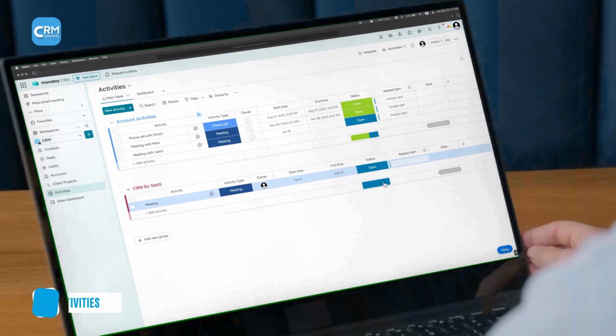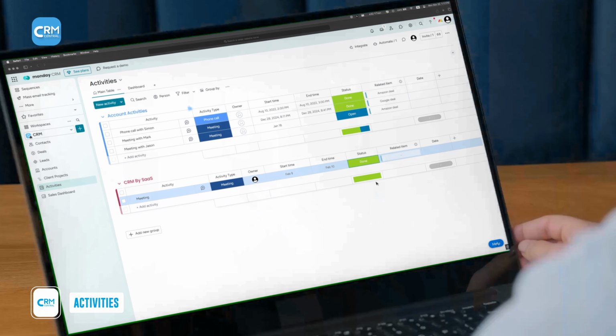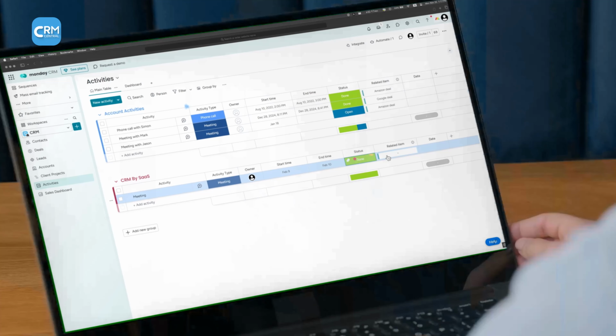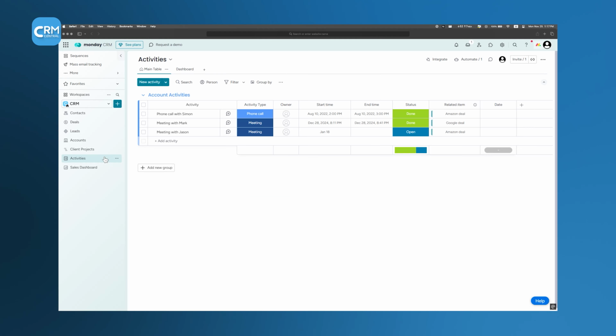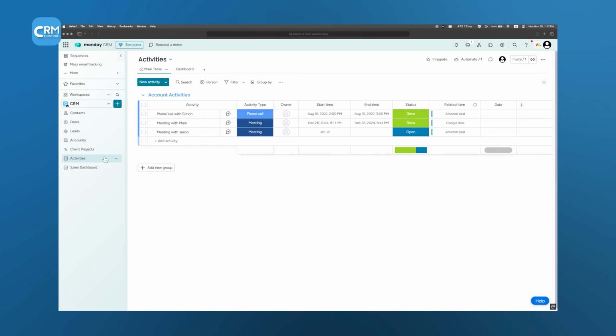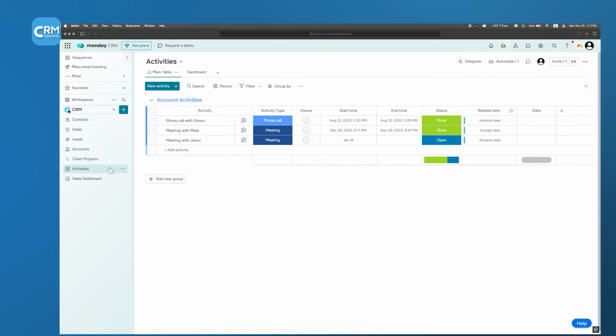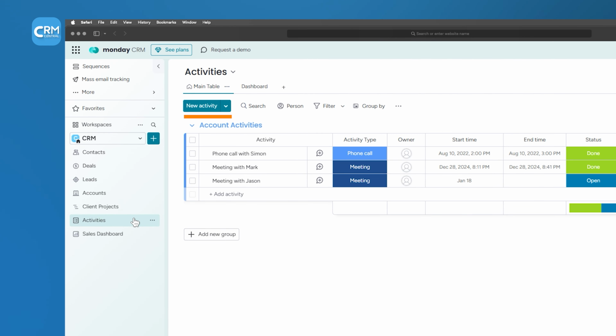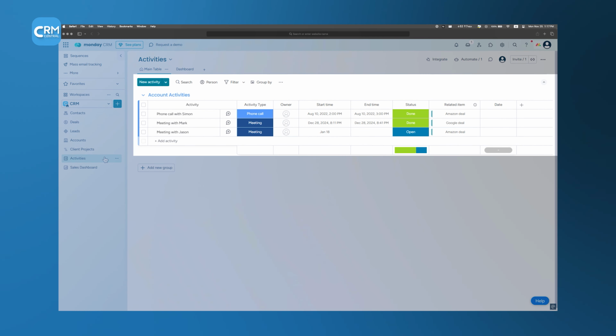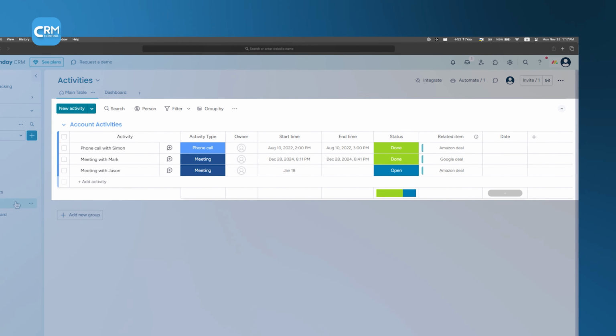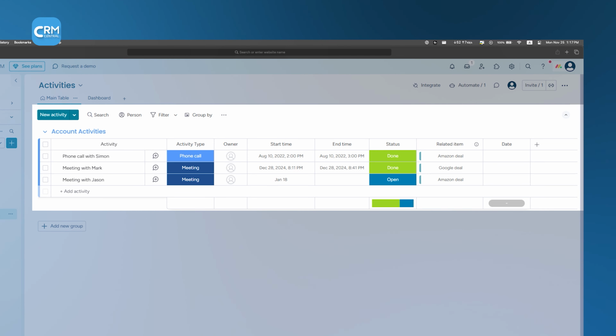Think of the Activities tab as your digital logbook for keeping track of all your customer interactions and engagements. You have a sophisticated control panel with several important tools. The New Activity button is your starting point for logging any new interaction. The main content area displays your activities in a spreadsheet-like format with several columns.